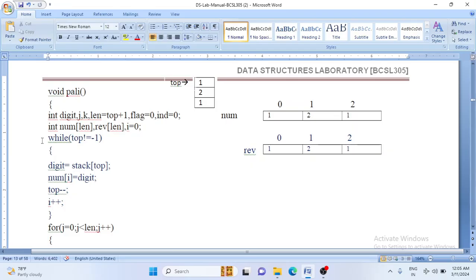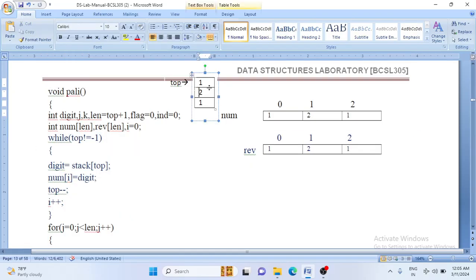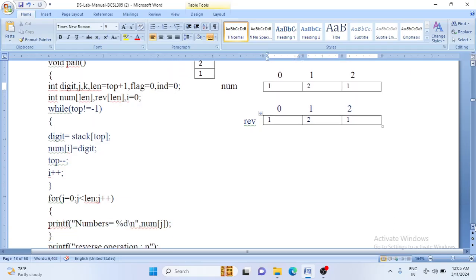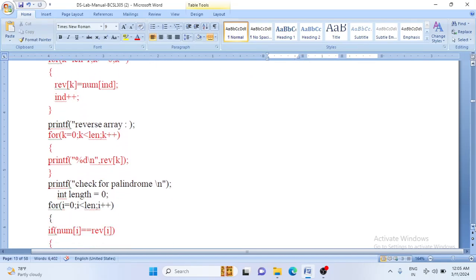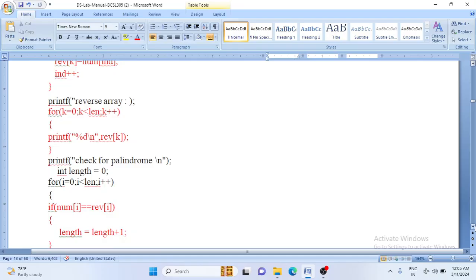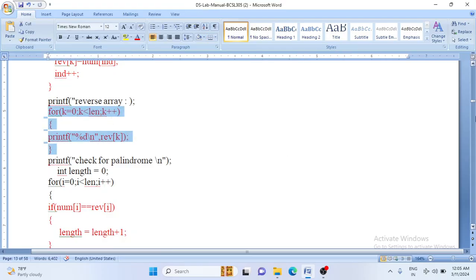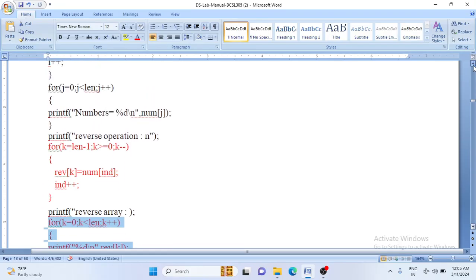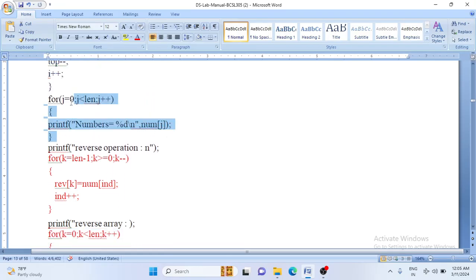So what we have done is, the first while loop copies all the content from the stack into num, and the next for loop copies all the values from num into an array called reverse, right? Now we are going to jump into the last part of the palindrome checking. So how do we check whether the number is a palindrome or not? Just print what is the reverse number, okay? So here I am going to print the original number with a for loop, right? For j equal to 0, j less than len, j plus plus, print all the original number.